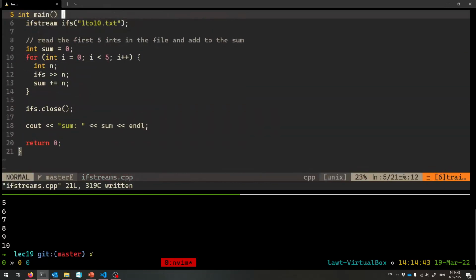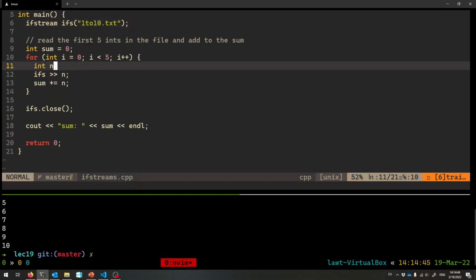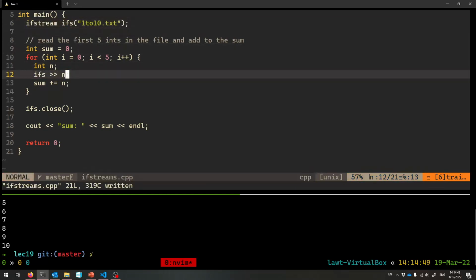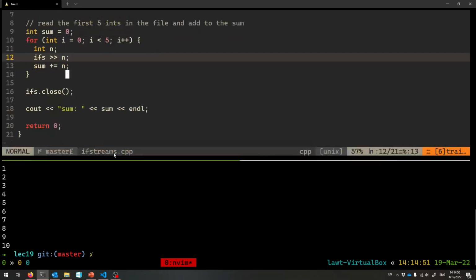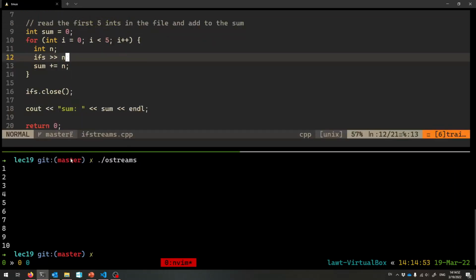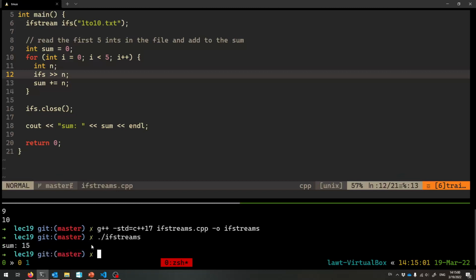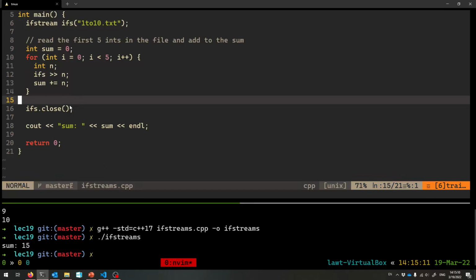That looks good to me. So we're using ifs to read from the file. We opened it, and we read an int at a time. Space separated int at a time, and the first ints are 1, 2, 3, 4, 5, so let's figure out what the sum of that is. Drum roll, please. Apparently the sum of those first numbers is 15. Alright, so that is how you read from files using ifstreams.